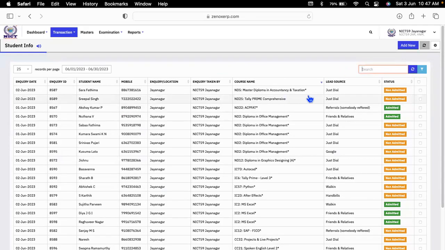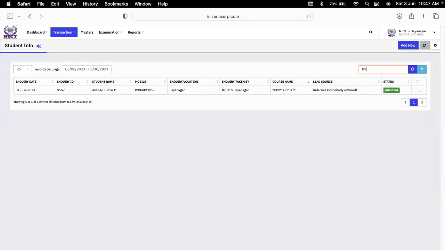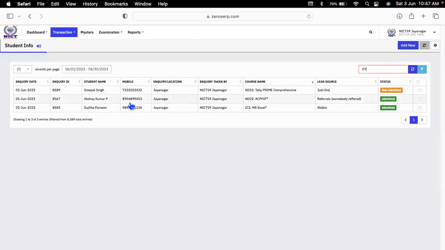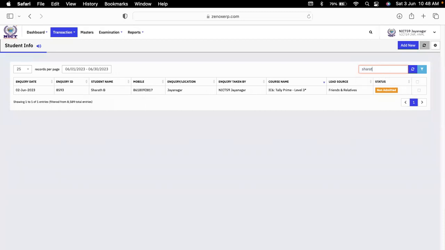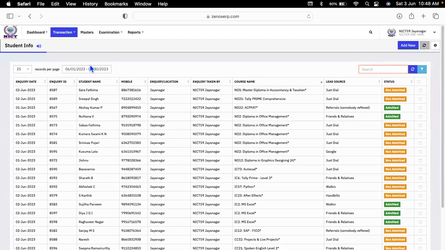Or if I just say in this case 89, all numbers starting with 89 will be highlighted. So you can see here, wherever the number 89 is there, those things will be highlighted. So you can also filter and search according to mobile number, according to student name. Let's say in this case, I want to search for Sharath. Say Sharath, press enter, it searches for Sharath. So in a particular date range, particular mobile number, you can also search and filter and get into that student information.